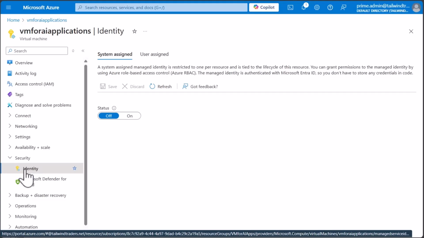A User Assigned identity allows you to assign a pre-created Entra account to the virtual machine. You have to manage the life cycle of a User Assigned identity. These are good when you might want to assign the same identity to multiple virtual machines to give applications running on those virtual machines access to an AI resource.